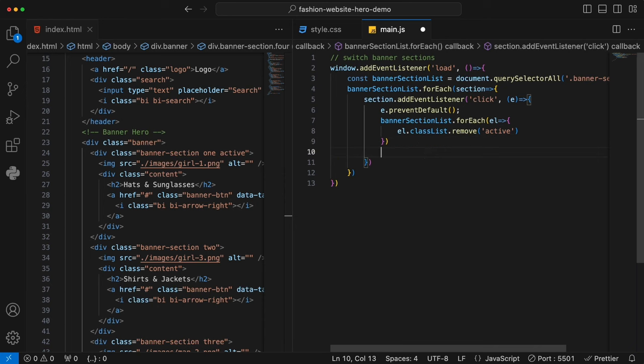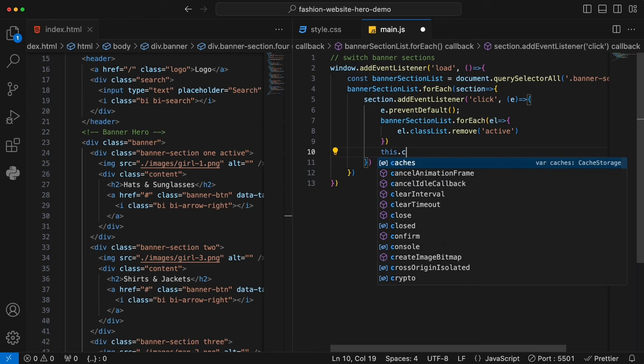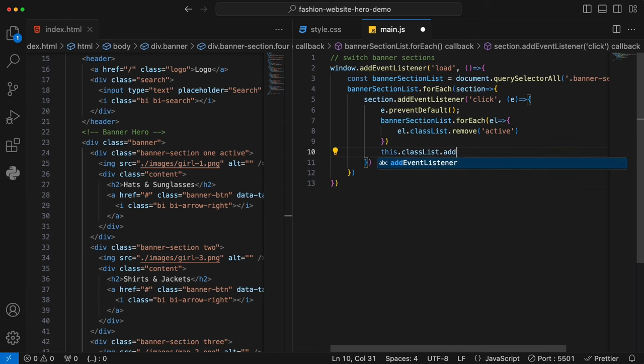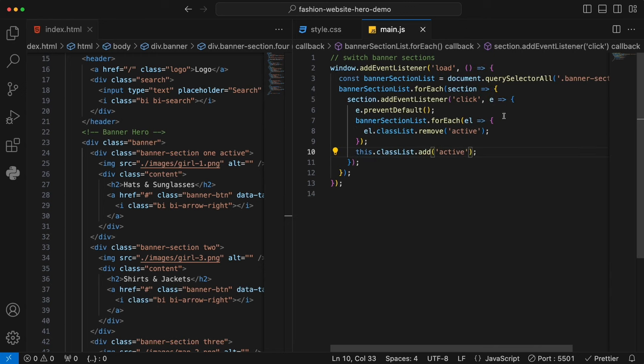And then we find the one that you just clicked on. How do we find that? We use this. This refers to the one that you just clicked on inside the loop. This is also the vanilla JavaScript syntax. So this.className, we say add. We're going to add a new class name of active to that one specifically.